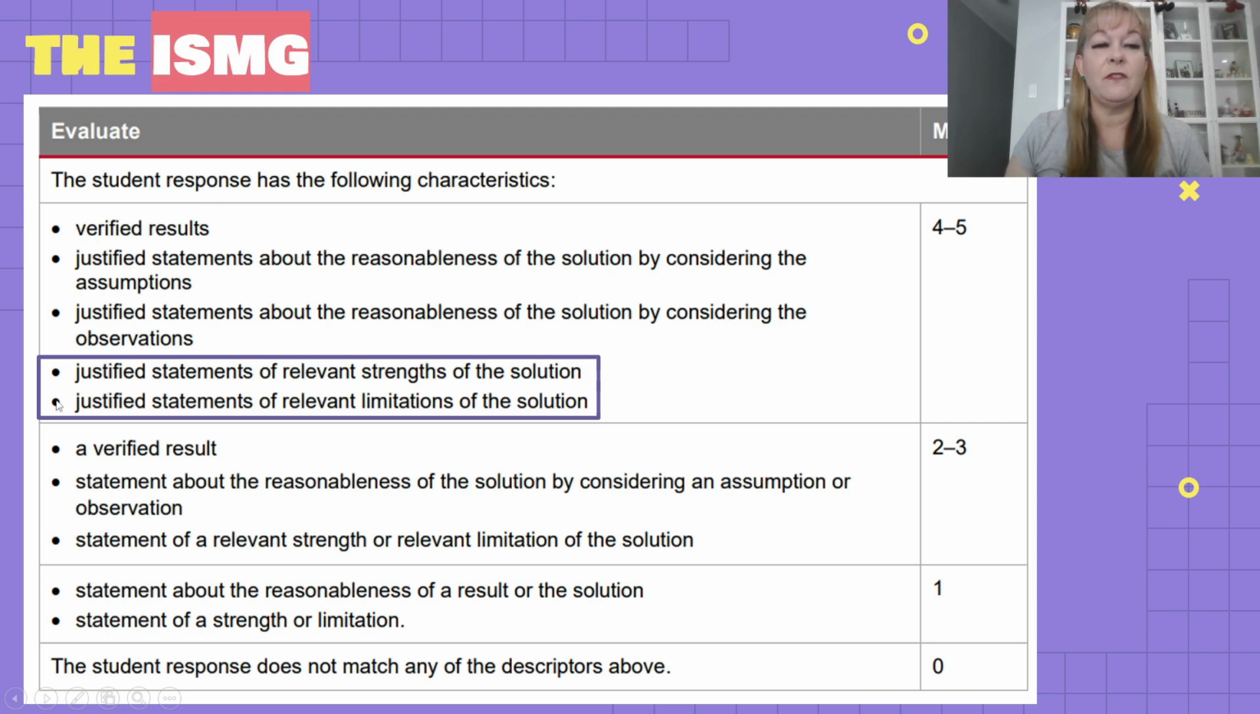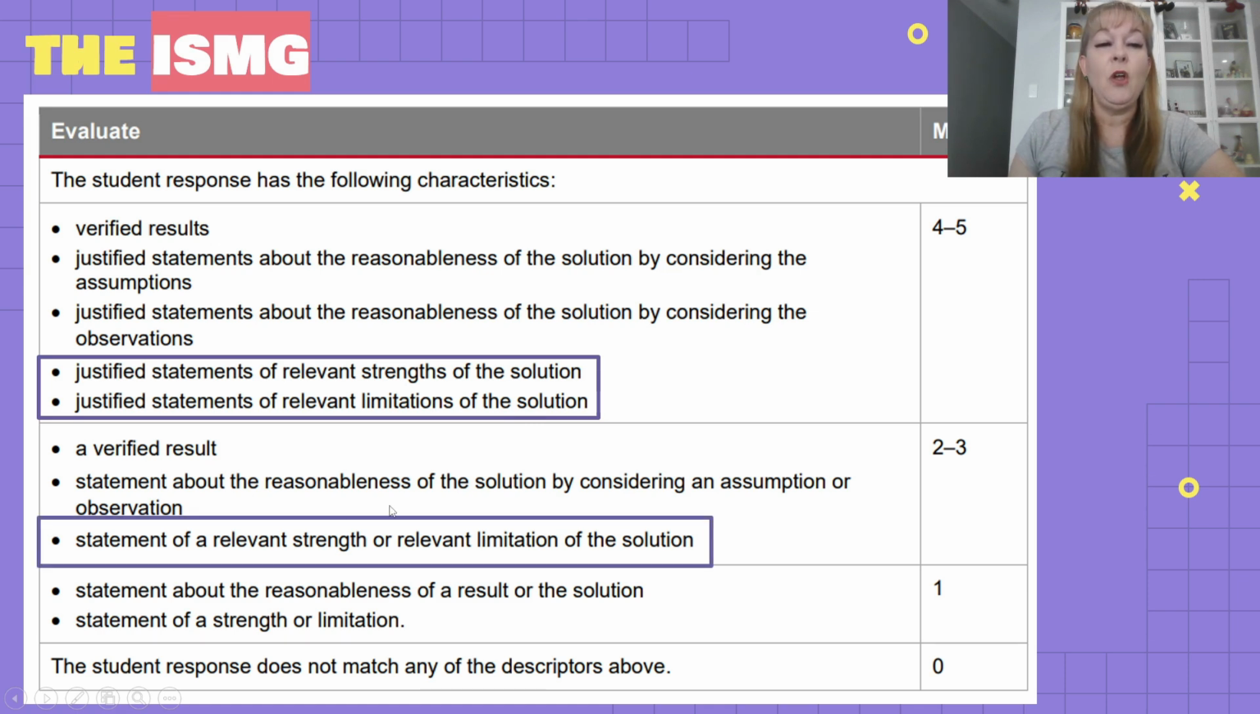And we're going to focus on these two parts in this video: justified statements of relevant strengths of the solution, justified statements of relevant limitations of the solution. So there's some keywords here we're going to unpack. We've got the word justified, we've got the word relevant, we've got strengths and limitations, and of course this focus on the solution. Now, if we don't achieve in this 4 to 5 range, we're going to drop down to the 2 to 3 range, where we're going to be making statements of a relevant strength or relevant limitation of the solution. So let's have a quick look at how these differ.